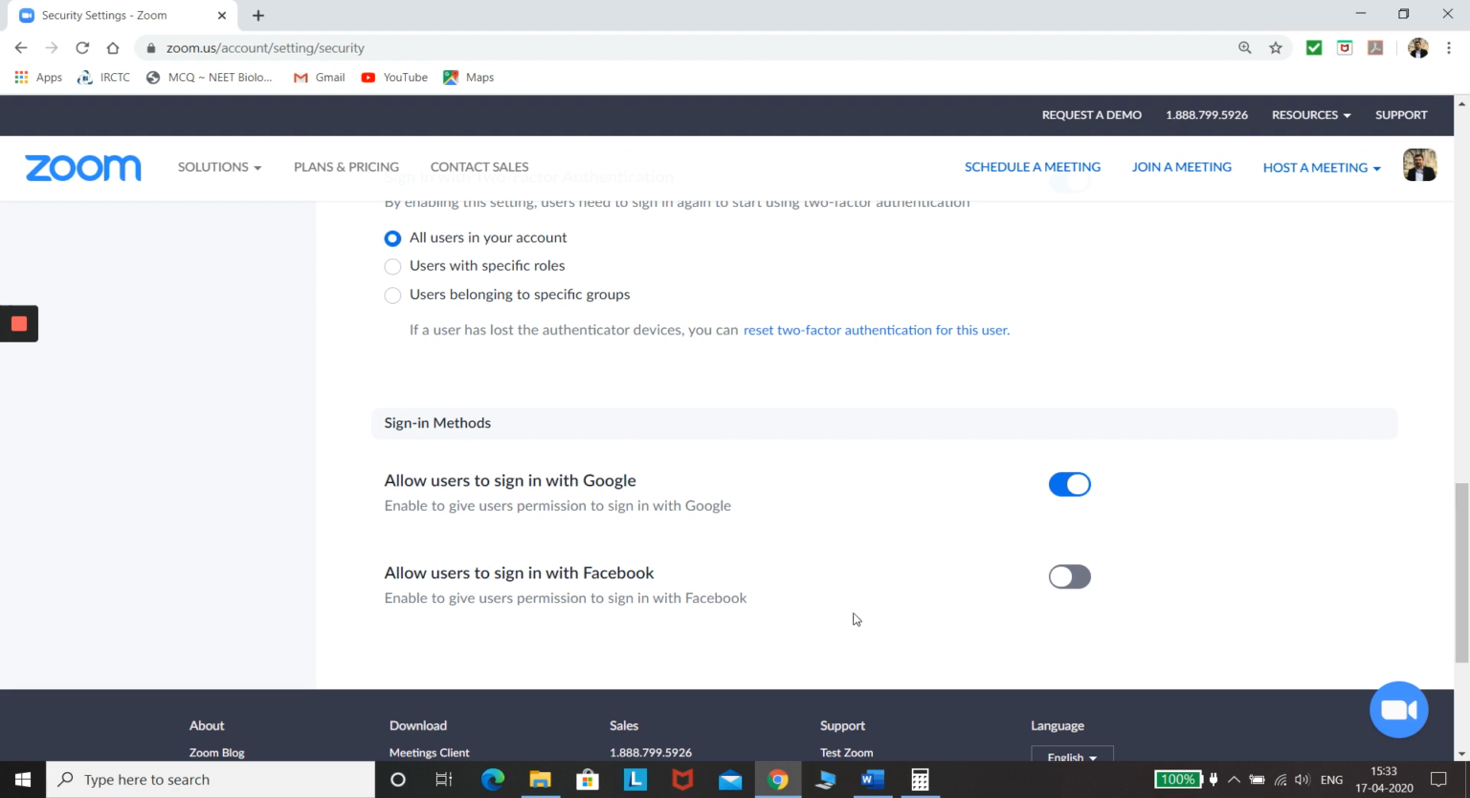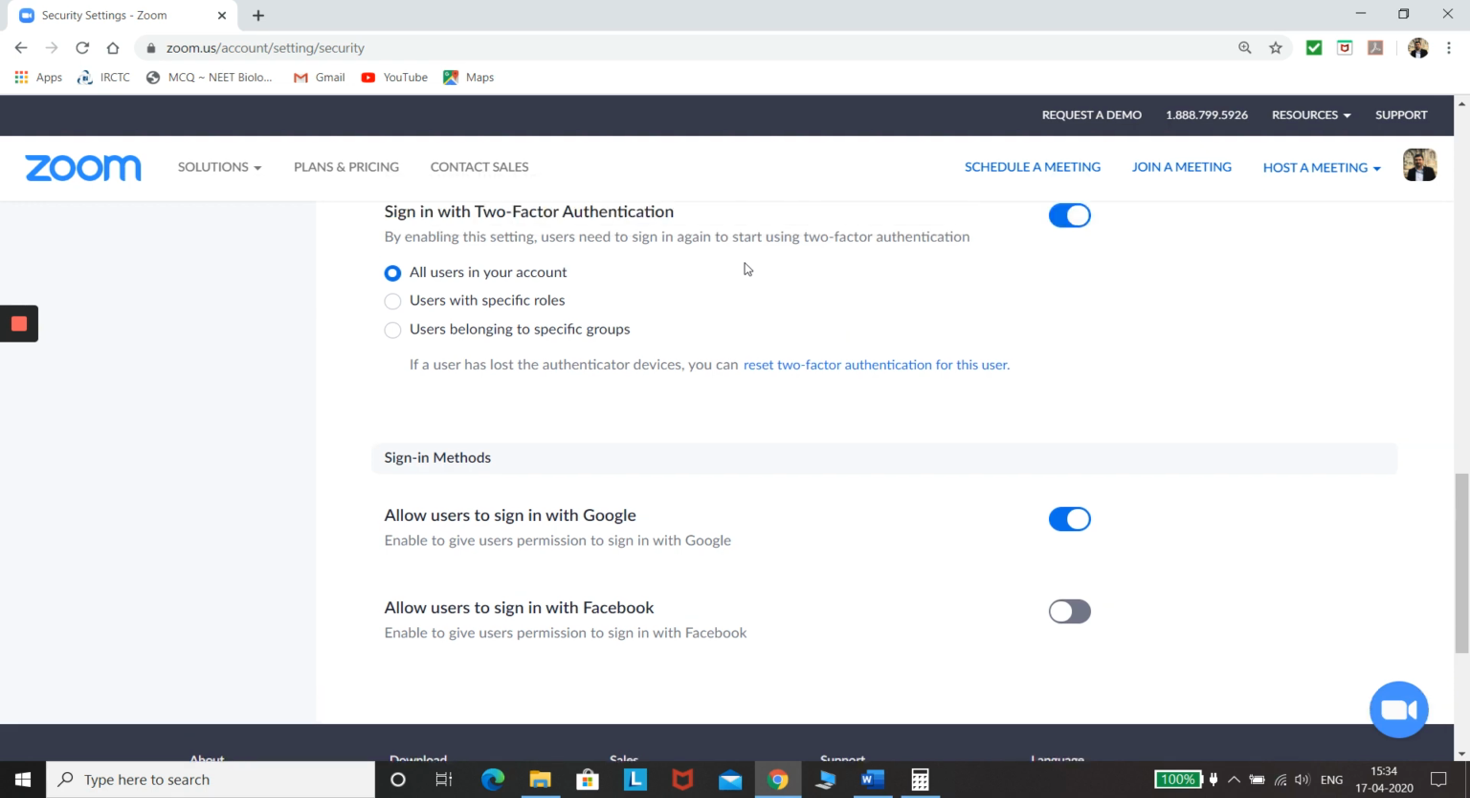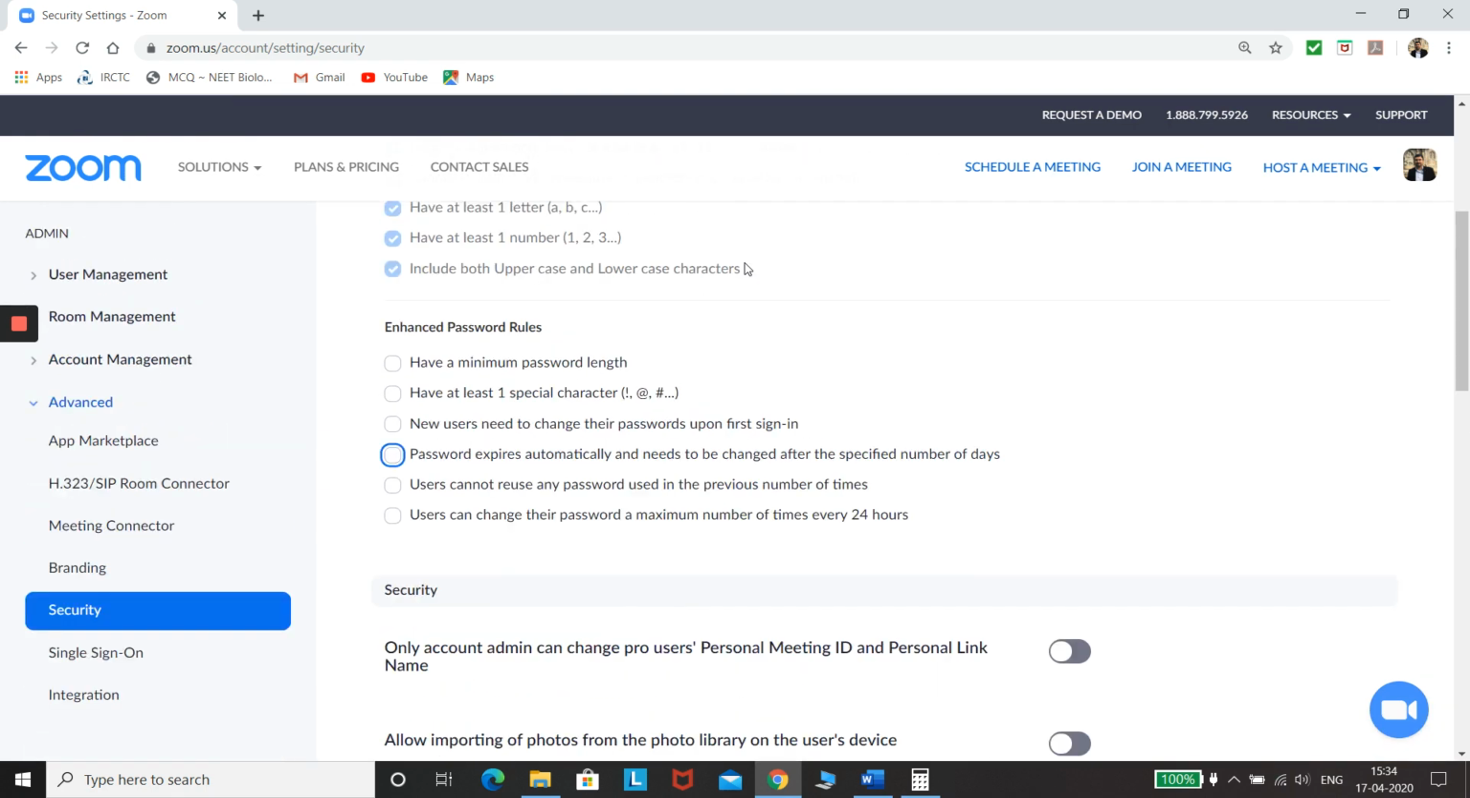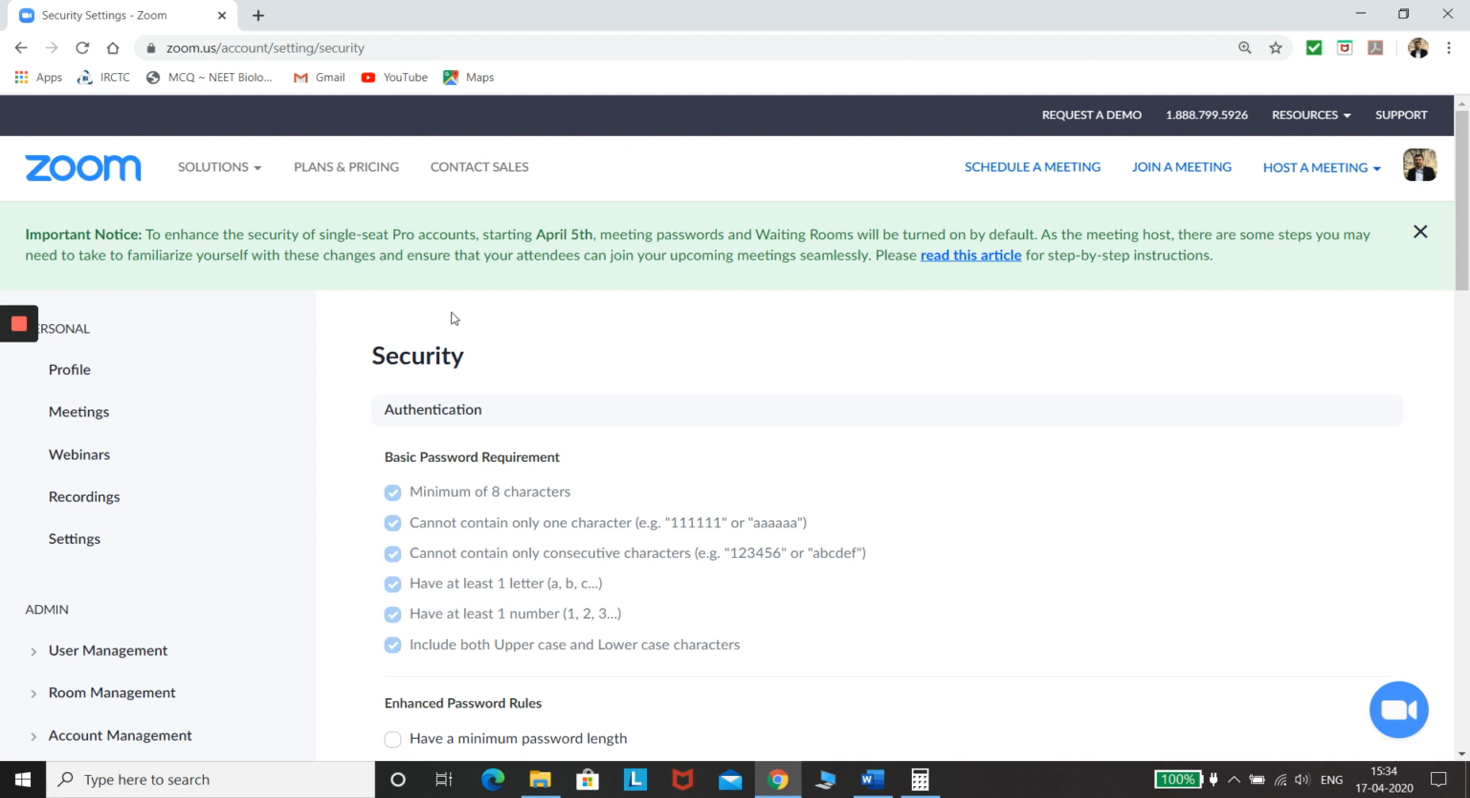And do not allow users to sign in with Facebook account, that option will not be there. This is mainly for getting into your own Zoom account. This is not regarding the meeting settings. This is the settings of your own Zoom account. So that was all about the settings.